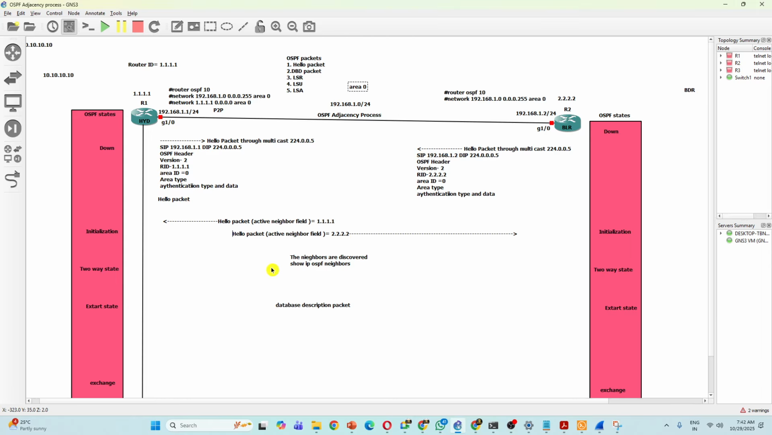Okay, fine. You understood, guys? You understood what will happen in ExStart state? The database synchronization process will start. So that's why they are fighting each other. I want to send the database first. So to control that, there is a discipline, right? That's why master-slave election.